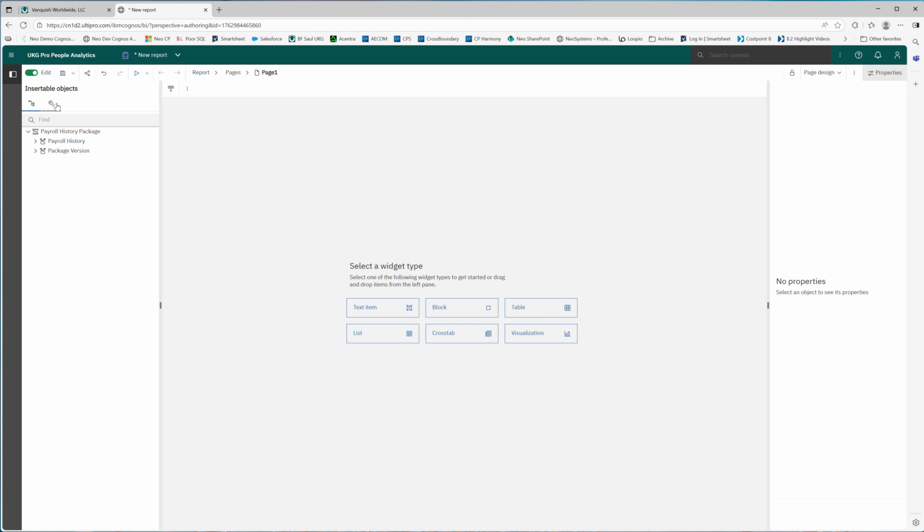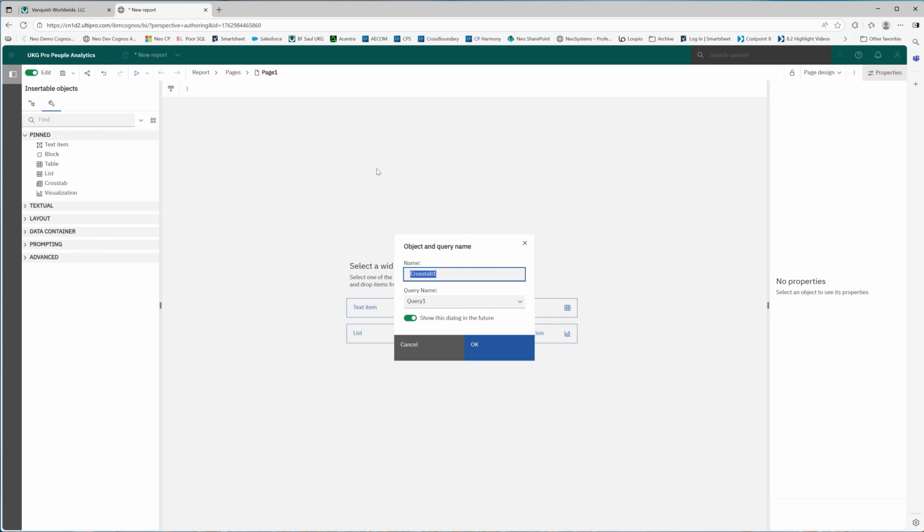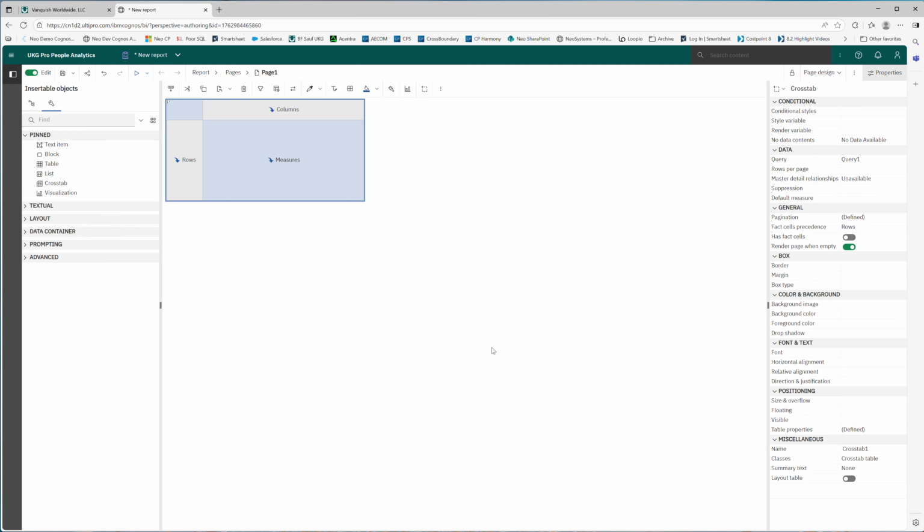And then I'm going to go to the toolbox and select the Crosstab data container and drag it onto the canvas. Click OK. As you can see, the Crosstab has 3 drop zones: rows, columns, and measures. And basically what you're going to be showing here is information where the intersection is would be your measure or your summarized information. So let's add data to our Crosstab.